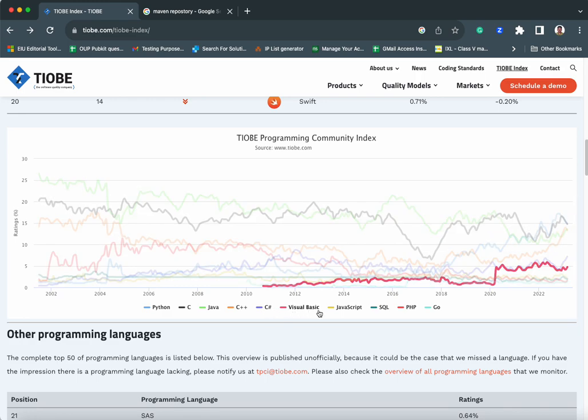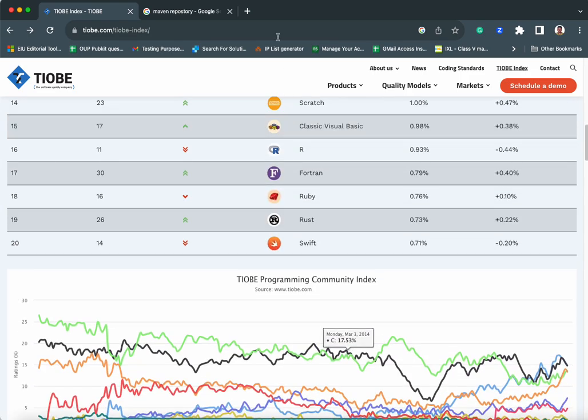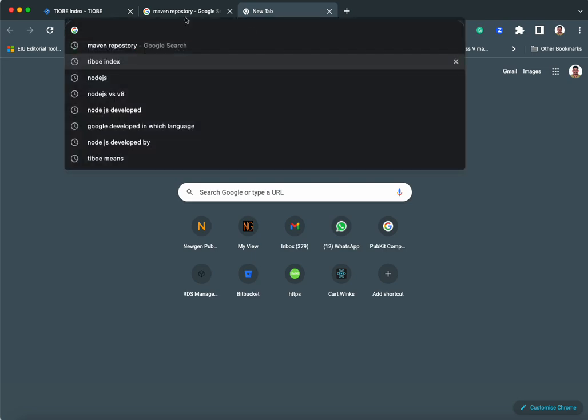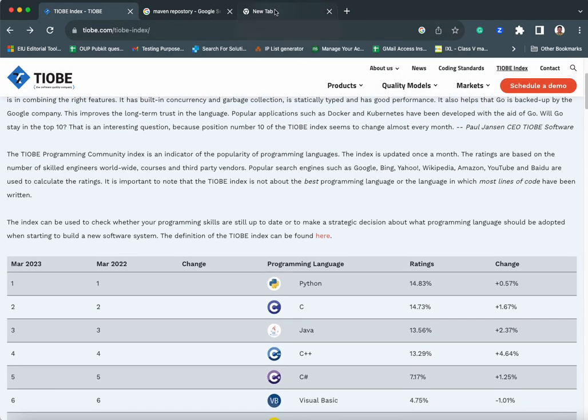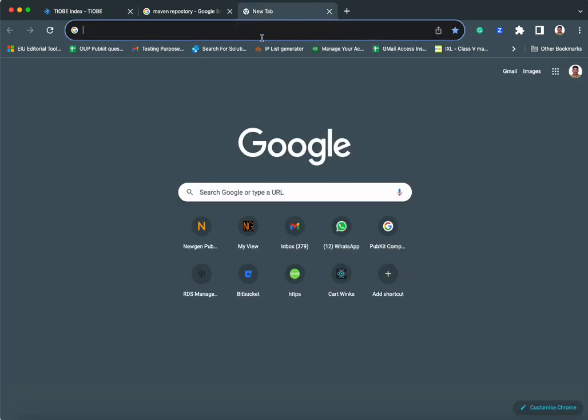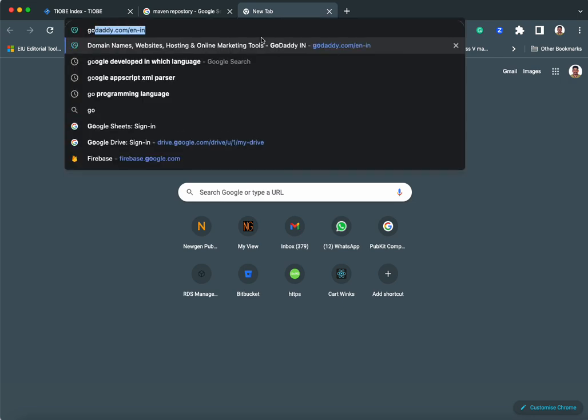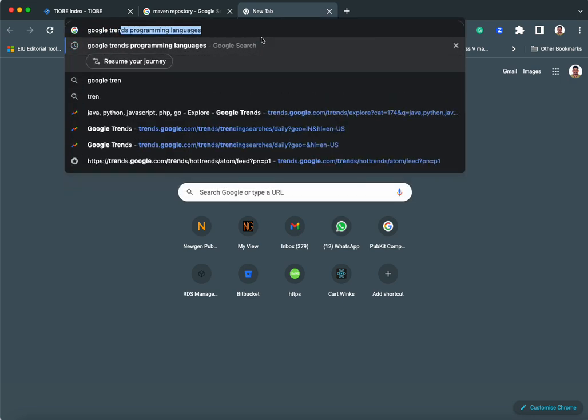Okay, leaving that aside, you see the other languages. JavaScript is really growing faster than I think this slide is showing. Go is also growing. In addition to that, you can also cross verify. I'm sure that this one index is more than enough, but if you want to get another opinion, you can just go and check Google Trends.